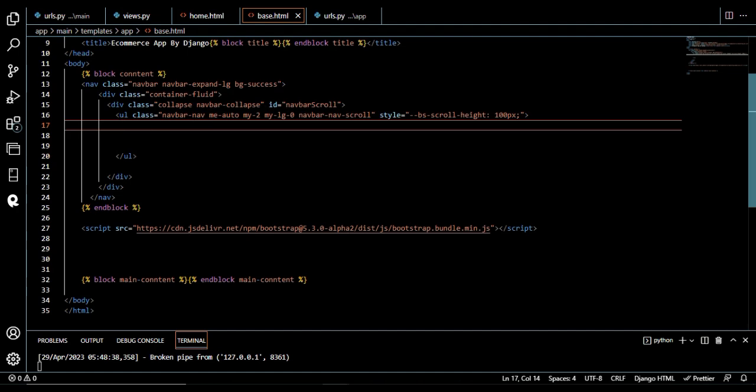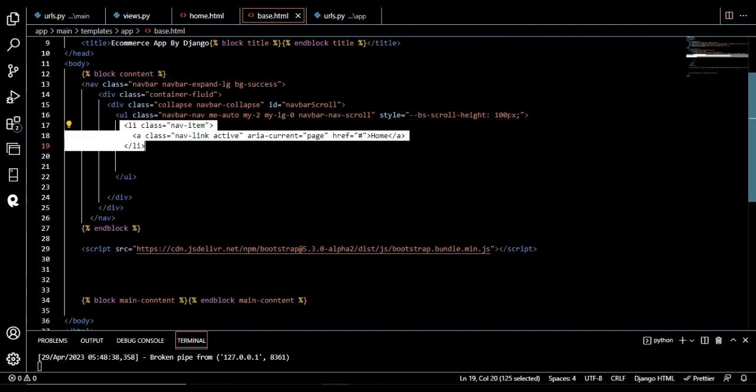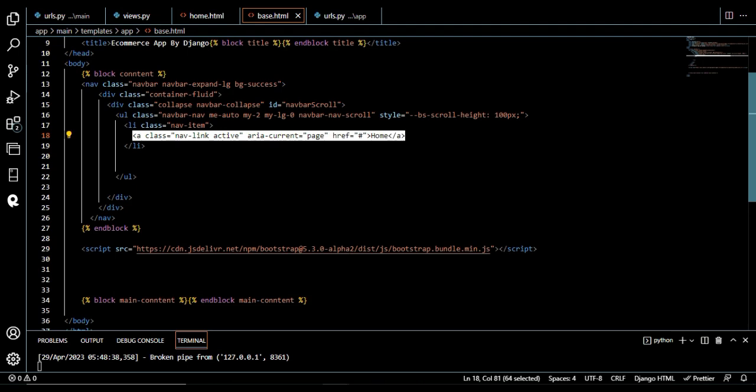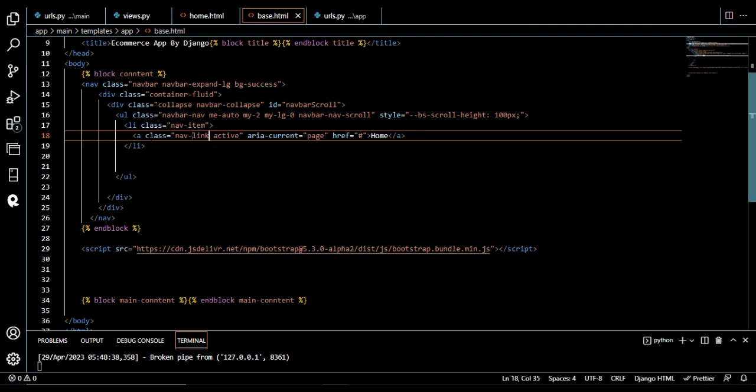First we are going to make an unordered list as nav, in this format, and inside this list, the first nav item we are going to make as the home title. In the a element we can format the class as nav link, active should be active, for the current page. In the next part we will link this home title with another page, with its URL. We'll talk about this in the next part.